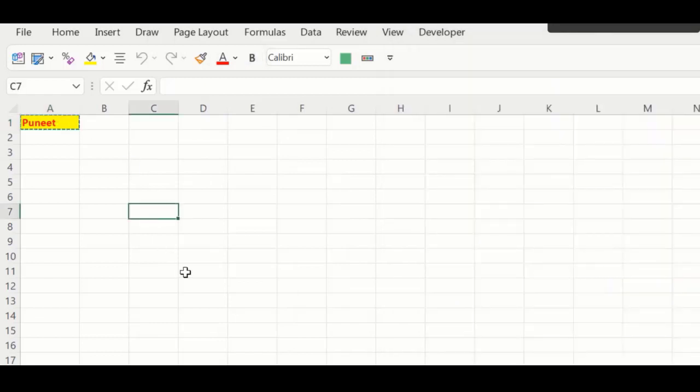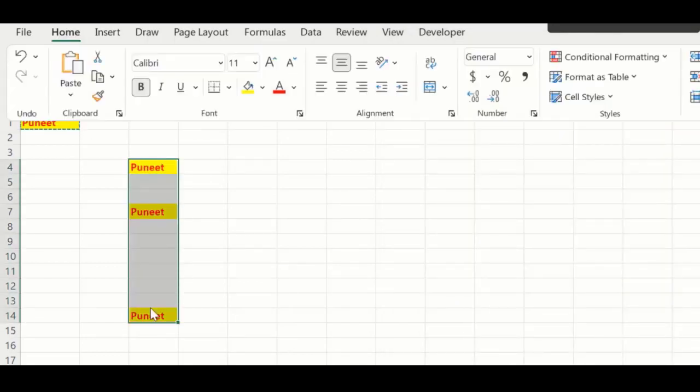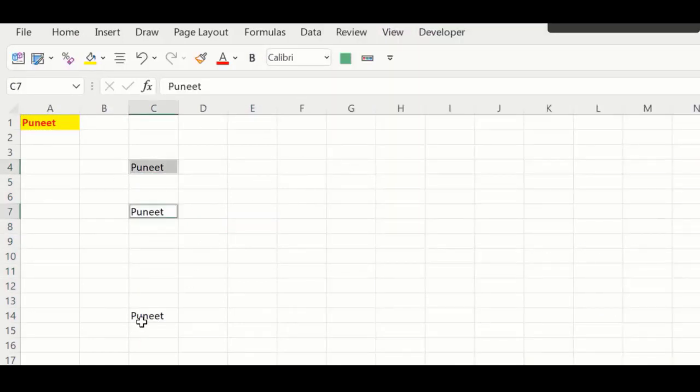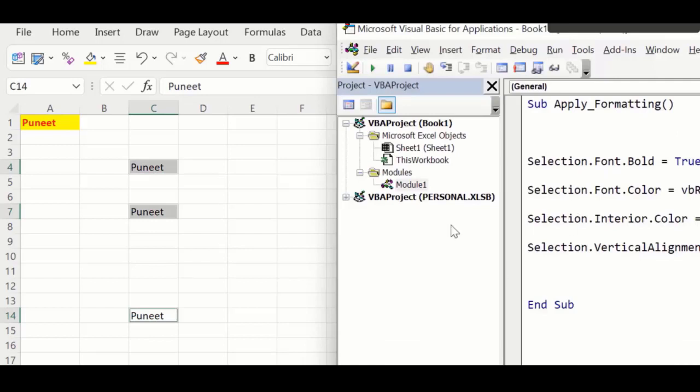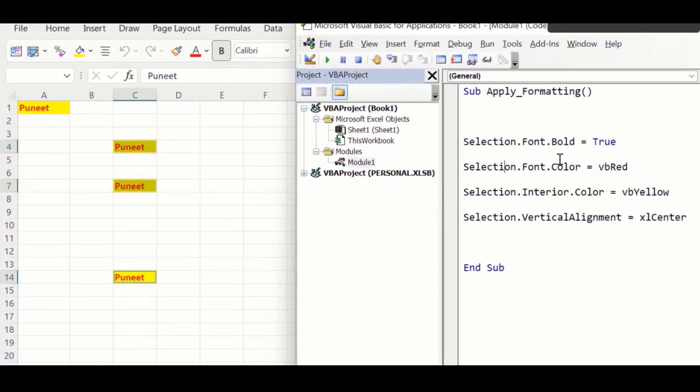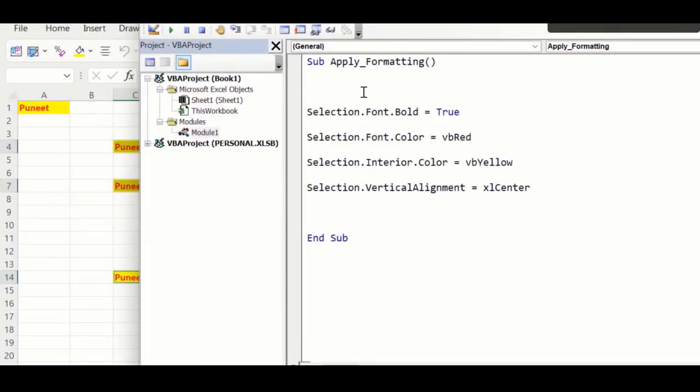Now if I try to select multiple cells and run this code, it applies all those formattings to all the cells, or a range of multiple cells, that I've selected.